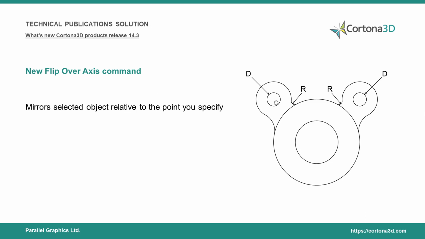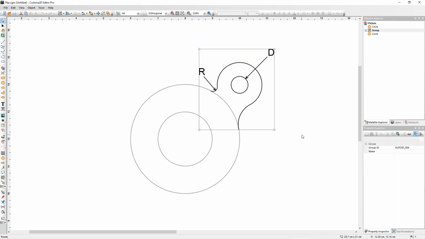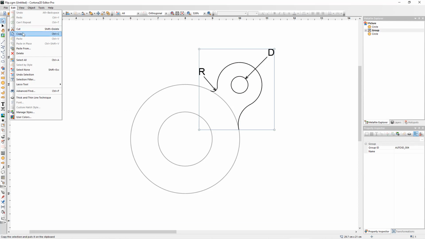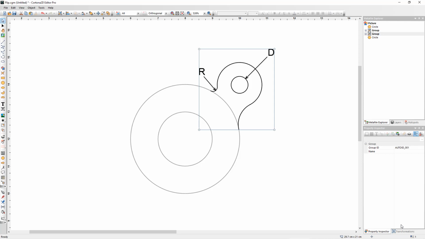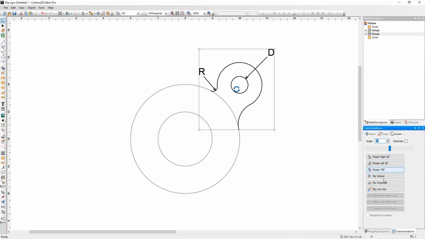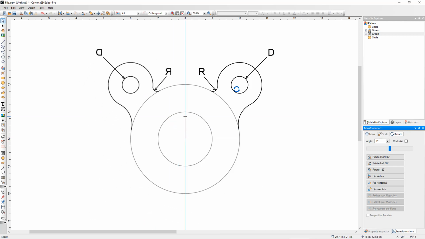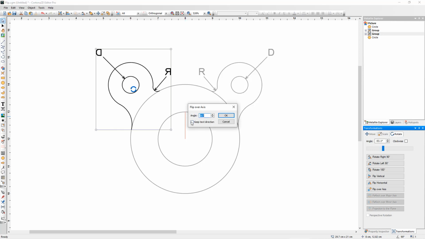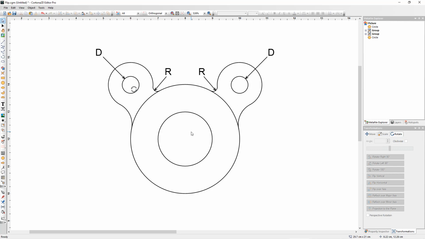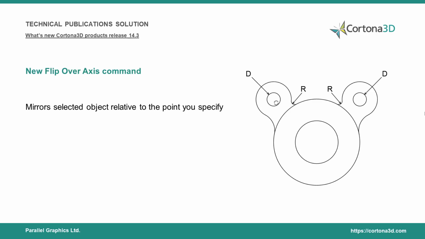The new Flip over Axis command mirrors selected object relative to the point you specify. To mirror object, first select object and click Flip over Axis command in the Transformations window under Rotate tab. In the Drawing window, place the pointer where the reflection line should start. In the Flip over Axis dialog box that appears, you can correct the line angle and set option to keep text direction. Note that some objects cannot be mirrored, for example, tables.